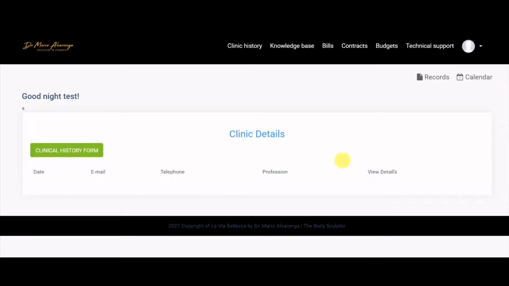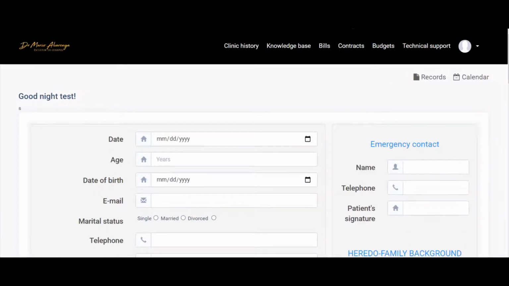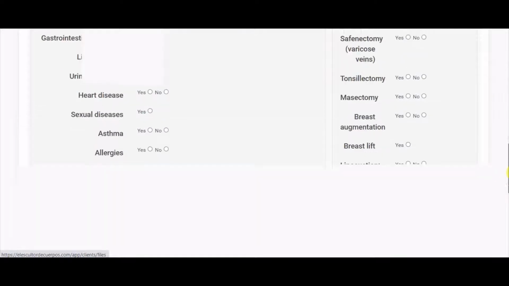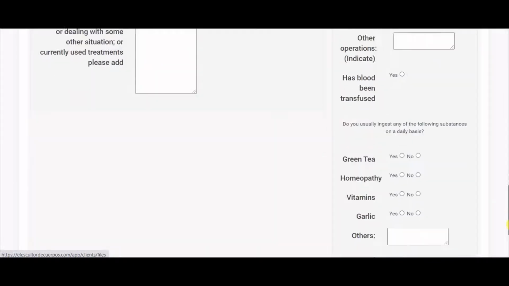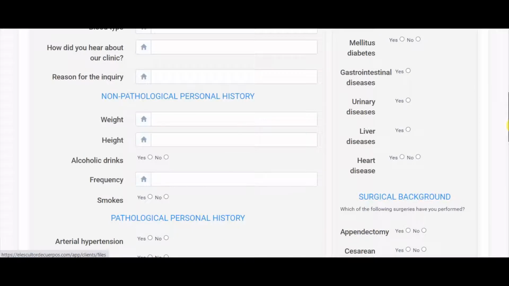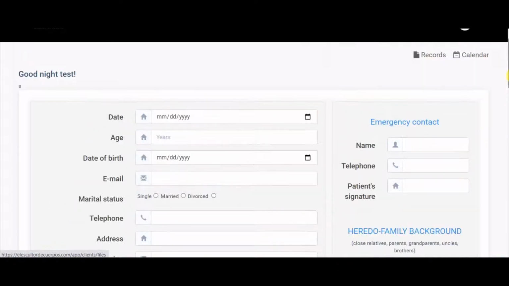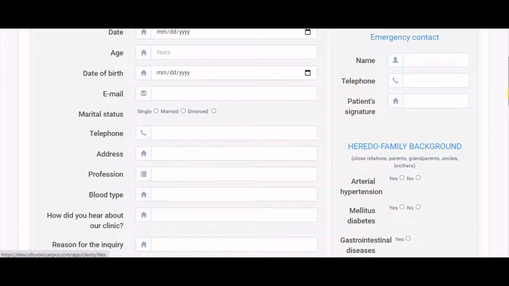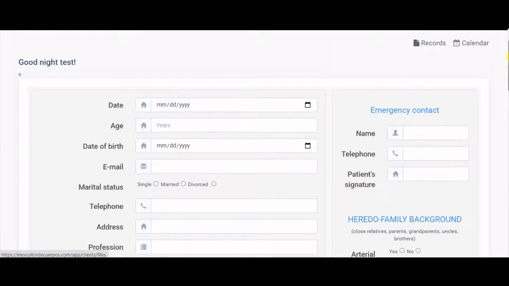and here is some things like date, email, telephone, profession, and view detail. We can add some clinical history. Just click on the button and it displays the form. This is the long form. We are trying to fill this form. Here are some radio buttons, some input fields like these things.